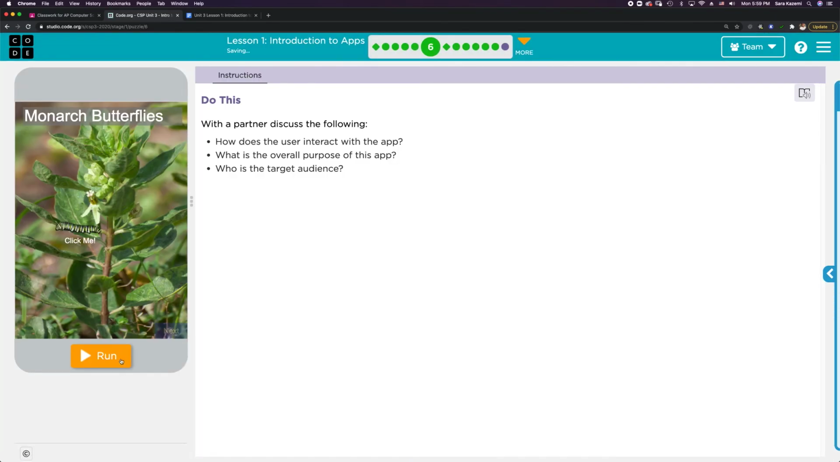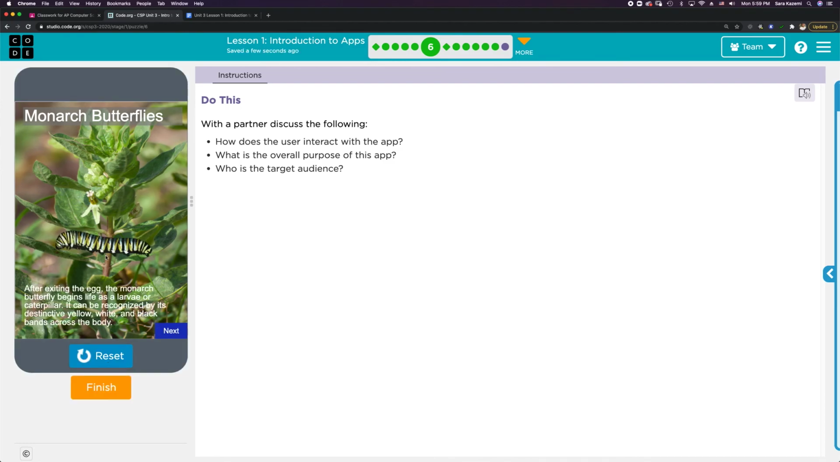And for this one, let's run it. And it says click me. So I'm going to click it. And it says that the caterpillar guy, after exiting the egg, the monarch butterfly begins life as a larva or a caterpillar, and it can be recognized by its distinctive yellow, white, and black bands across the body.